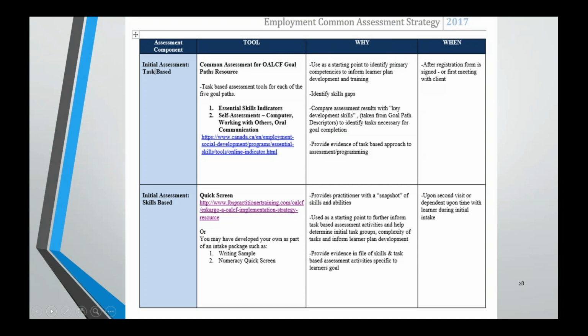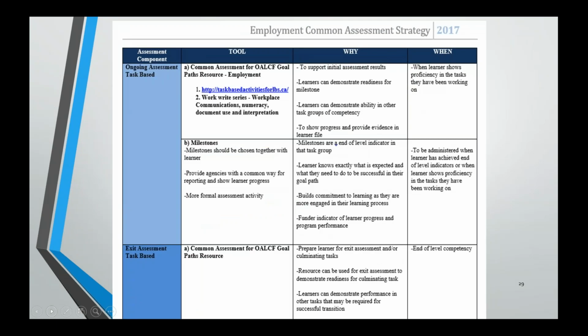If it's one-on-one, and again, that's why we have ongoing assessment, because you get that initial snapshot and then you're going to move through and find out some more. So we have here ongoing assessment, again, for the employment goal path. We have some informal and formal. Again, we have some reasons why are you doing this and when ideas, okay?